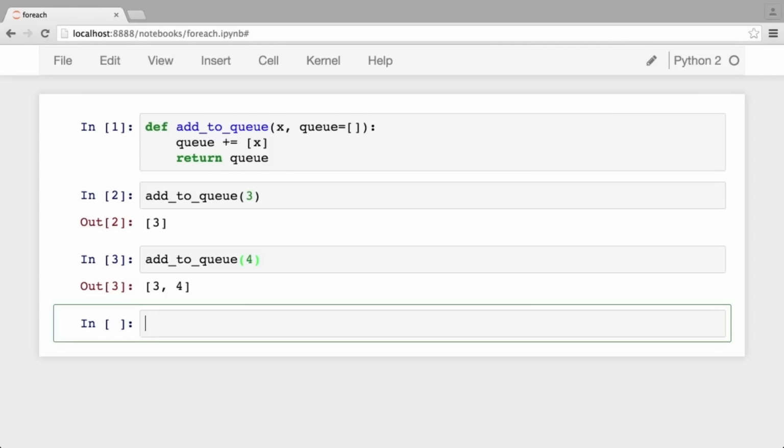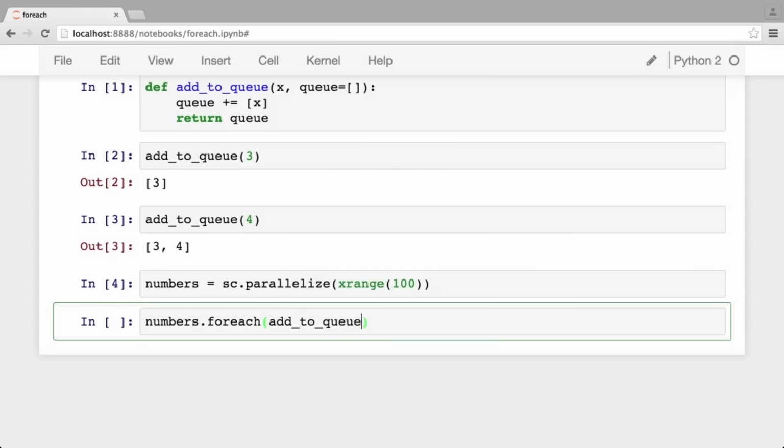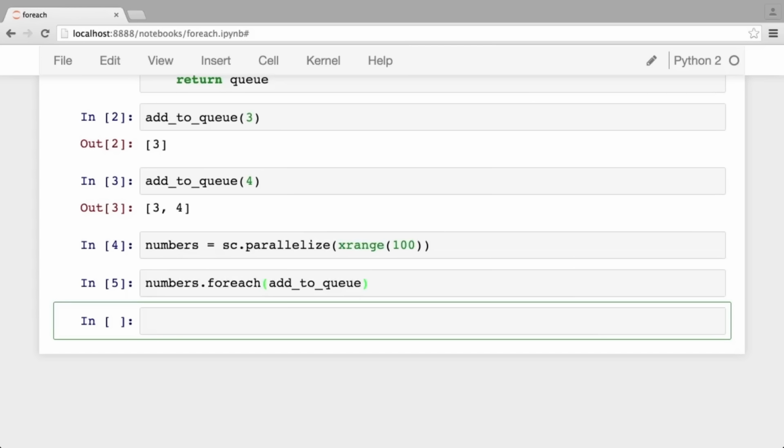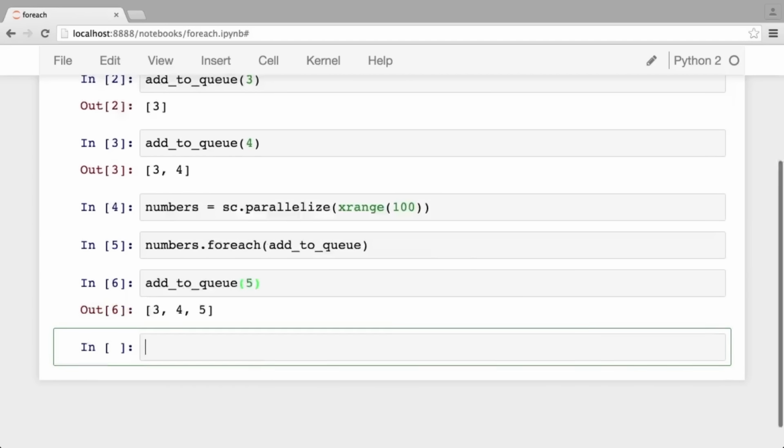So this might not be the most robust way, but since I'm just doing it for a demo, I'm not worried about it. Now let's make an RDD full of other numbers to put into the queue. So here, I made an RDD called numbers that has 100 numbers in it, from 0 to 99. Then I used ForEach to call add to queue with each of those numbers. Now we can see what's inside add to queue by adding one more number to the queue, and it'll spit out its current value. Whoa, that's unexpected. We just have 3, 4, and 5. Where's 0 through 99?